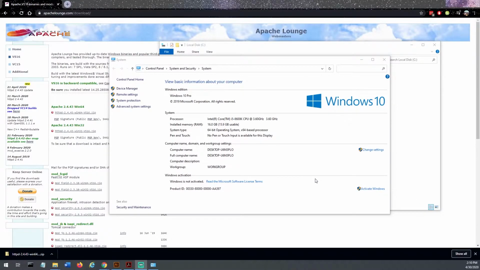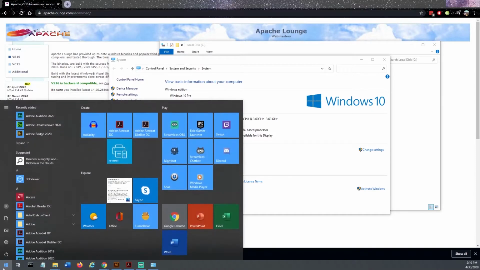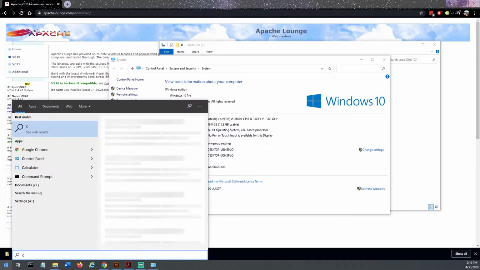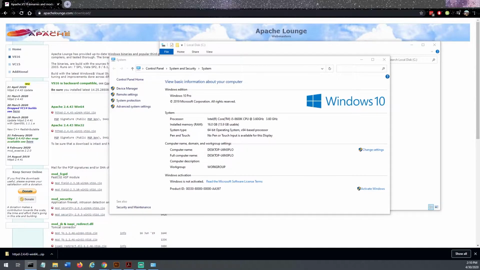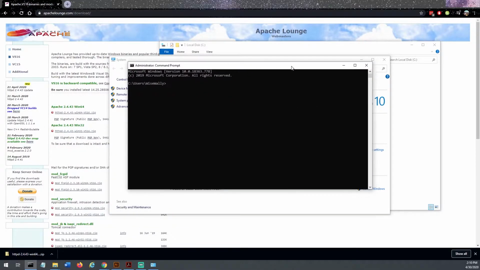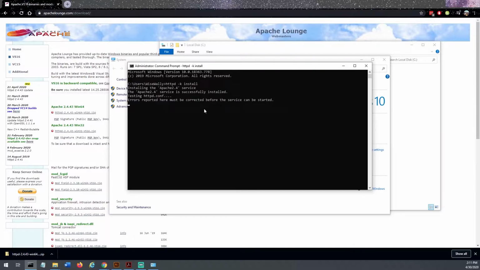From here, we're going to go ahead and go into the command prompt. I have mine pinned right here, but if you go to Start, type in command prompt, right click, run as administrator, we're going to go ahead and type in httpd -k install. And this is going to go ahead and install the Apache service.